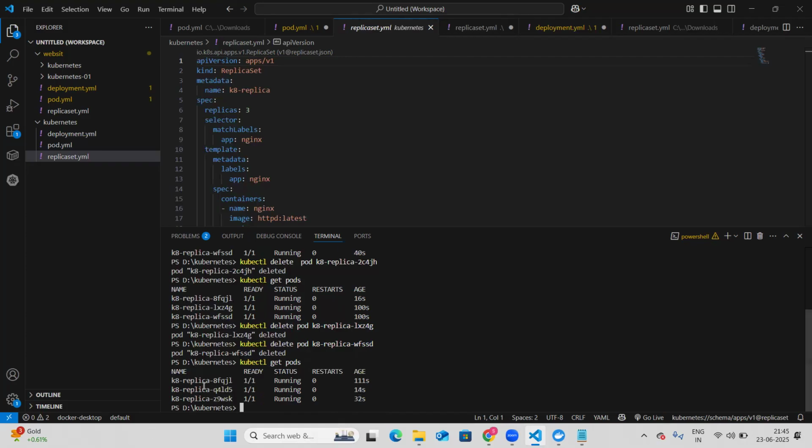What did you observe in the different pods here? The pods got recreated, they got changed. Yes. So are we clear on the replica set concept now?